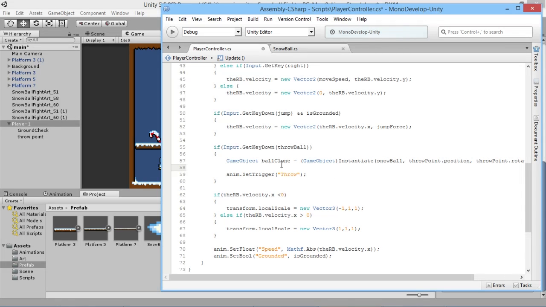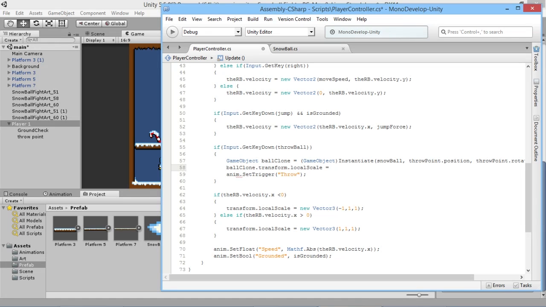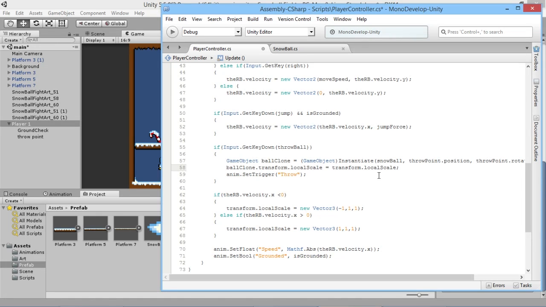And now that we have this reference to the object that we just created, we can say, okay, the ball clone's transform.localScale should be equal to whatever the transform.localScale of the player is. This script is attached to the player, and we know it will always be attached to the player. So if the player is facing left, so if the x is -1, then we can say the x on the local scale of the snowball should also be -1.